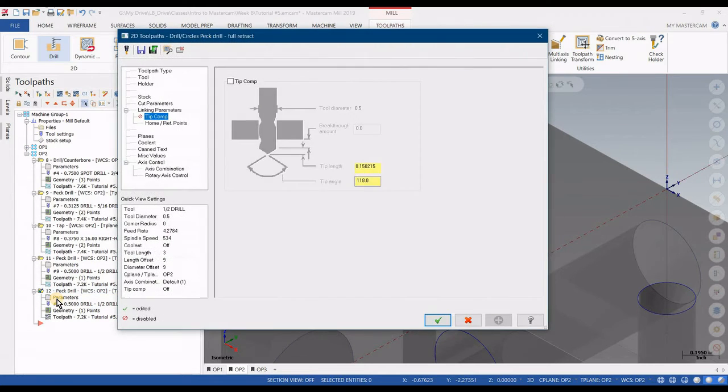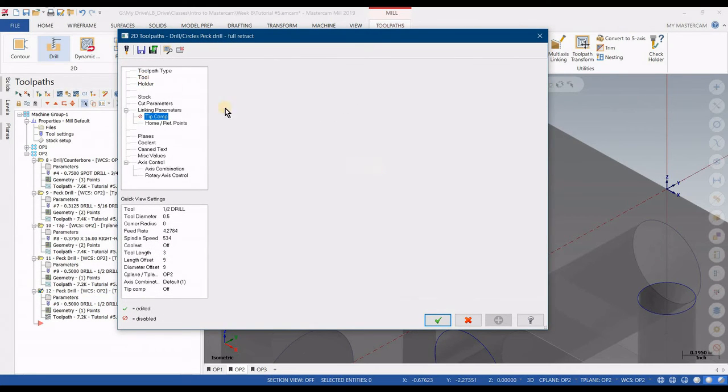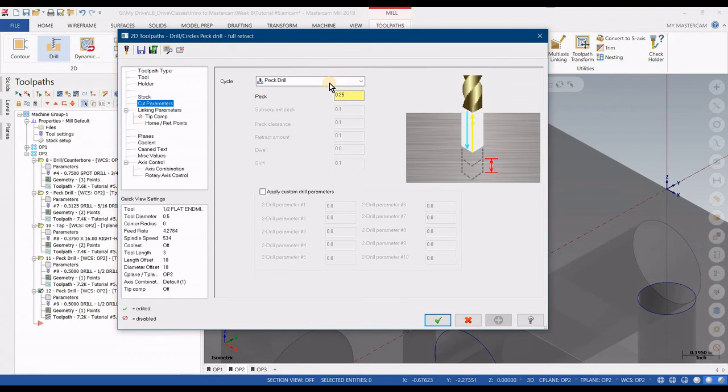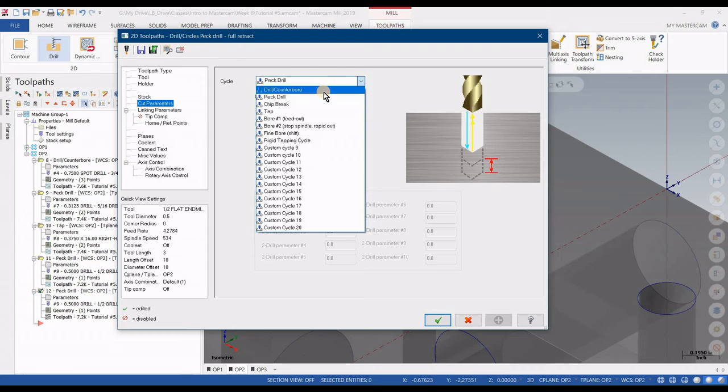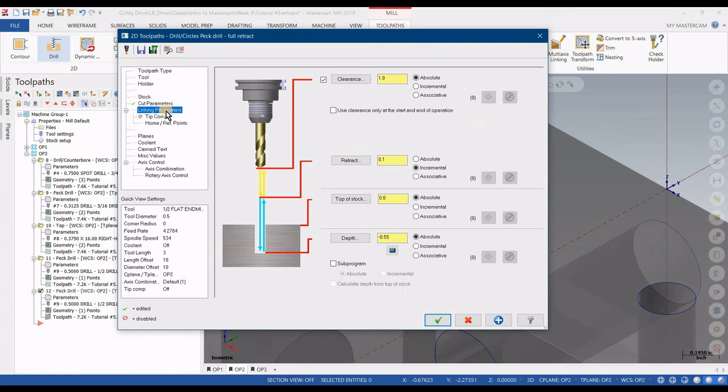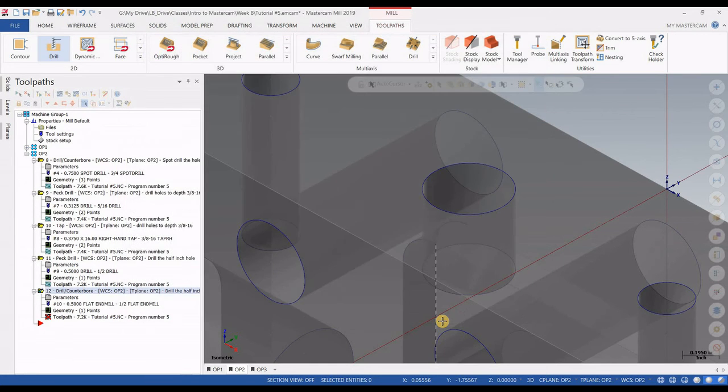We're going to flatten the bottom of that hole, and we're going to do that with a 1/2 inch end mill. Cut parameters, we're not going to peck this, no reason to. We're going to drill counter bore. And now we're going to dwell at the bottom of the hole for about 1/2 second, just to make sure we get that nice and flat. We still have tip comp off, and our depth is going to go to the same depth, which is that hole. We rebuild that toolpath.